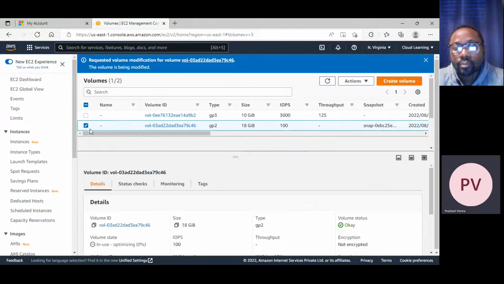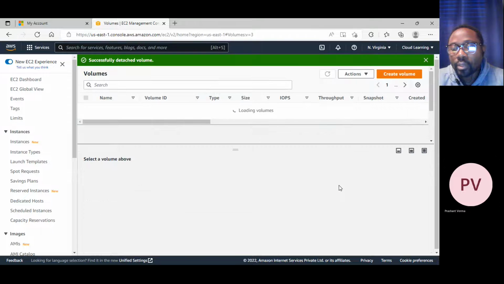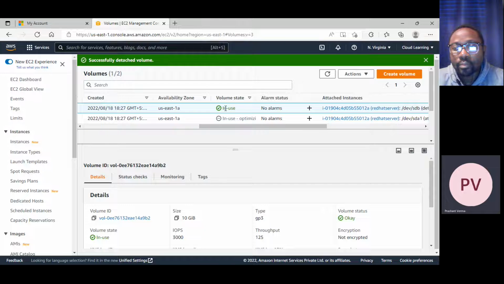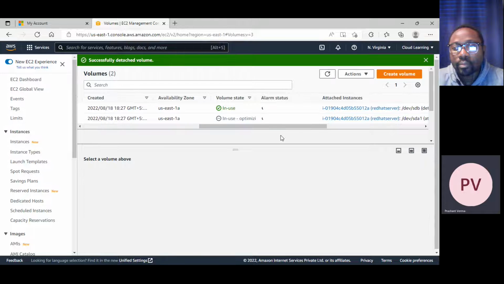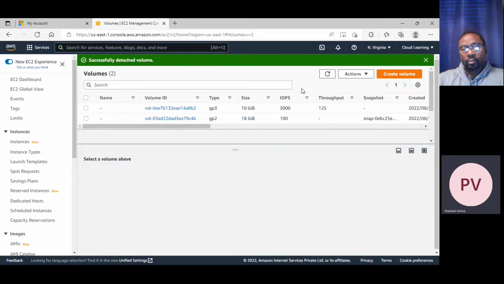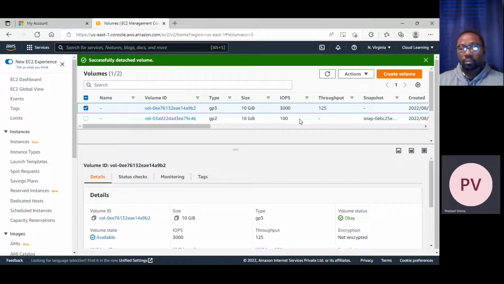Now if you want to remove the disk, what you need to do? Select the volume, go to Action, detach volume, and then you delete. Right now it is in use. Let me just check. Detach is in process maybe. Now if you see, it is available, and it is not attached to any server.